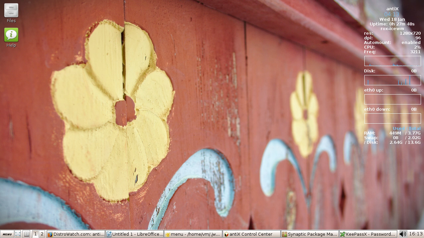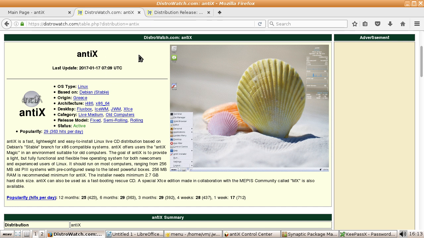Hey guys, so for today I thought I might try out a new Linux distribution, one that I have never tried before, out in a virtual machine, and just have a bit of a play around with it, as I often like to do from time to time. Today I have been taking a look at antiX.